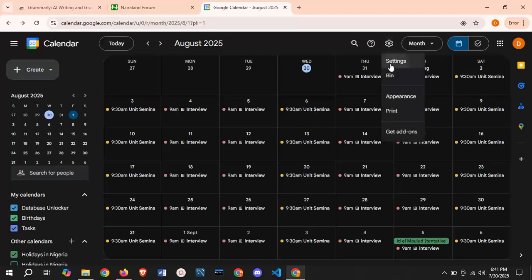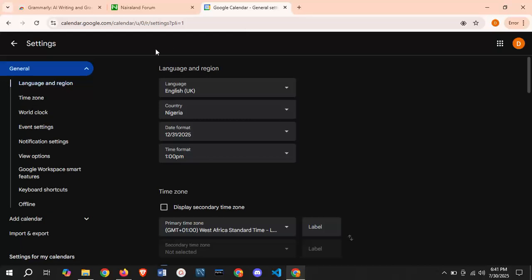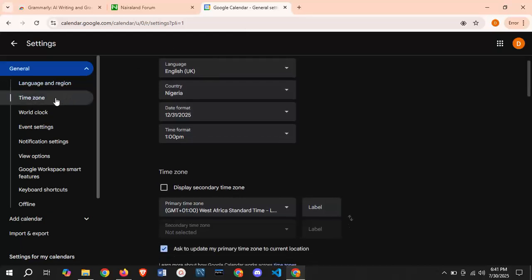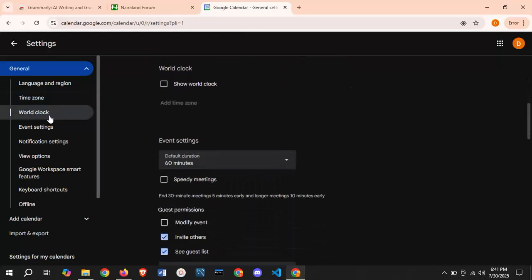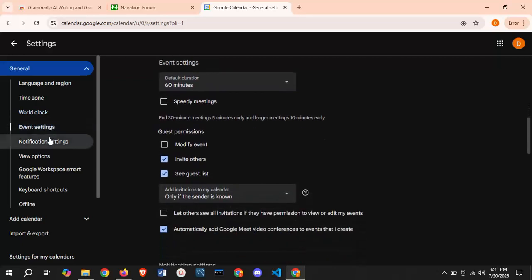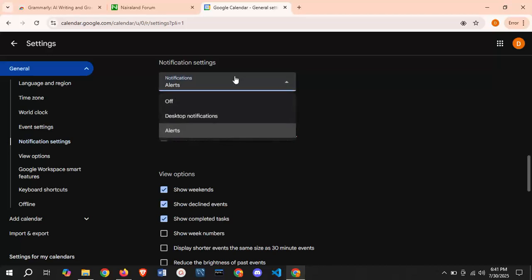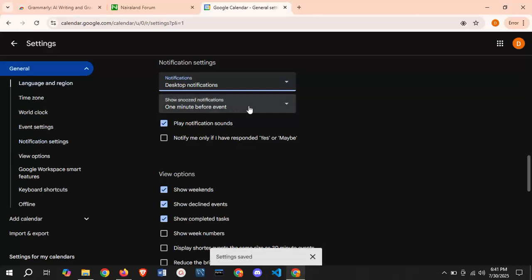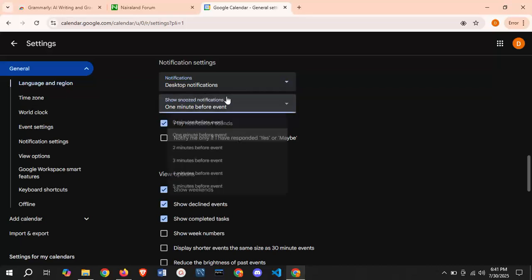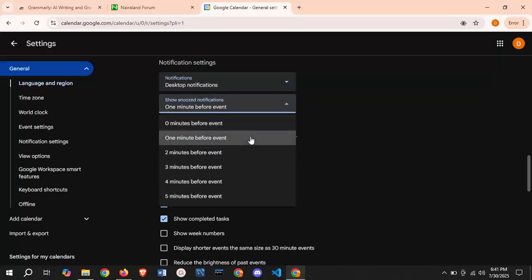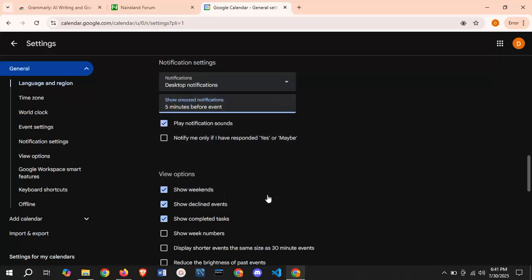The settings are self-explanatory. You set up the language, the time zone, the world clock, event settings, but the feature I want to show you in the settings is the notification settings. Here you select notification by default, notification alert, desktop notification. You select 1 minute before event, play sound, yes, like mine played sound 1 minute before event. You can select the time for desktop notification. I think 1 minute before event is too short, so let's select 5 minutes before event.